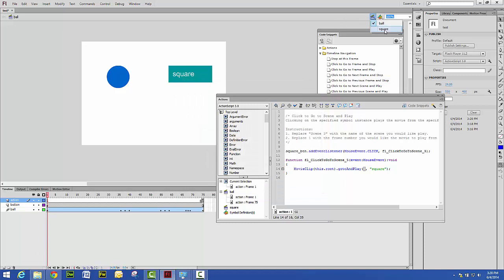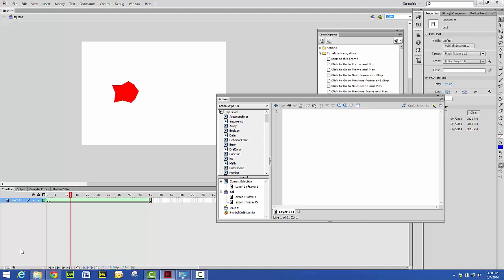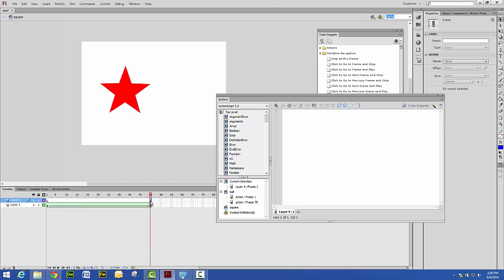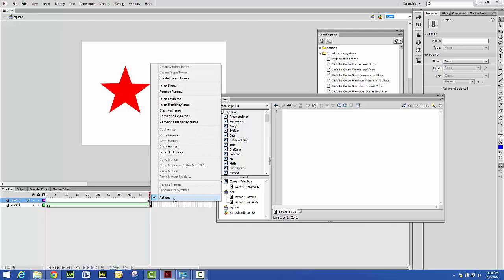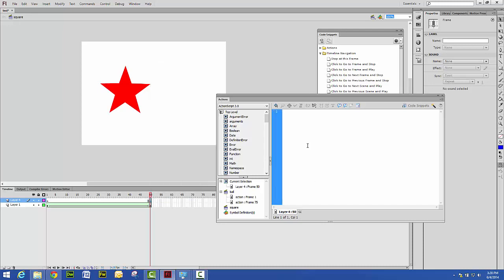So let's go to the Square scene. I'm going to add a new layer. On that new layer, I'm going to go to the end of the last keyframe, hit F7, right click. My action panel is already open, so I didn't have to right click. And I'm going to put that simple stop. Stop, open close parentheses, semicolon.